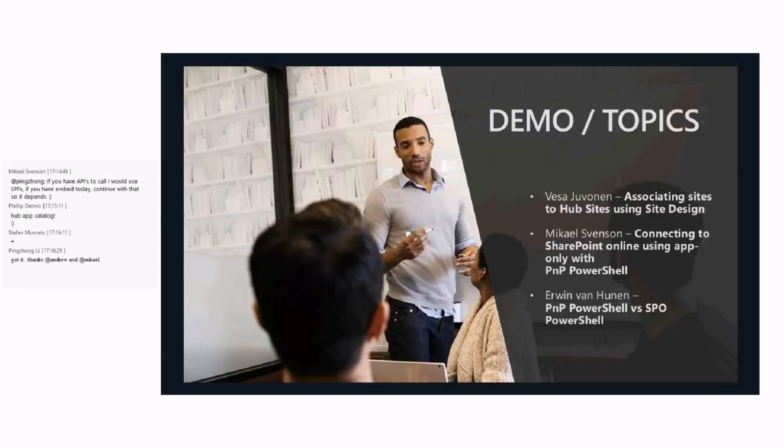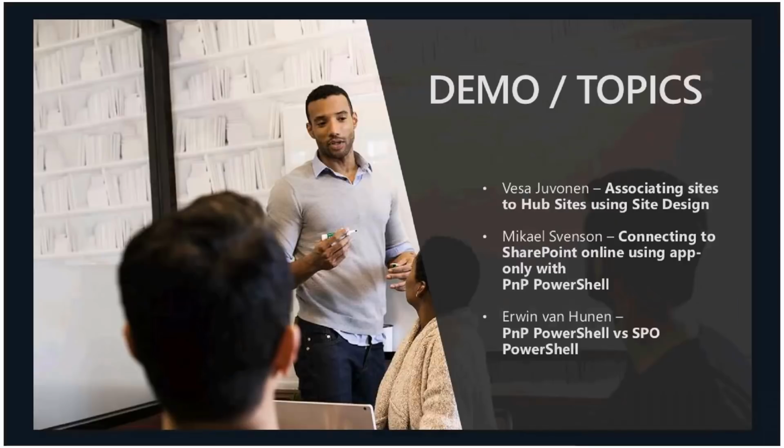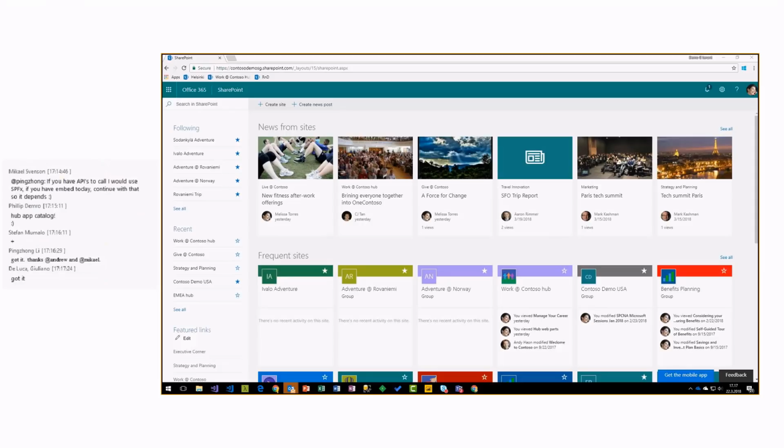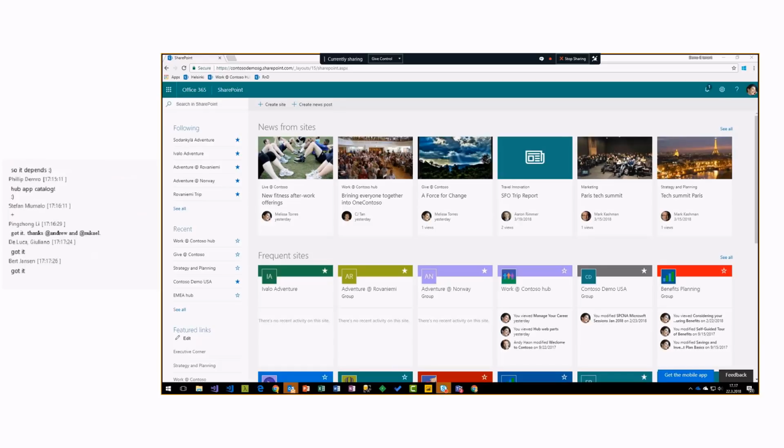Good. So let me actually share my screen and let's talk about the hub sites at a high level. And how do we actually associate an existing site to a hub site? Now, let me share my screen, and somebody needs to tell me whenever the screen sharing is completed. Good. Screen is getting shared. Somebody needs to tell me. Okay, so Luca got it, Bert got it as well, so I can actually start.